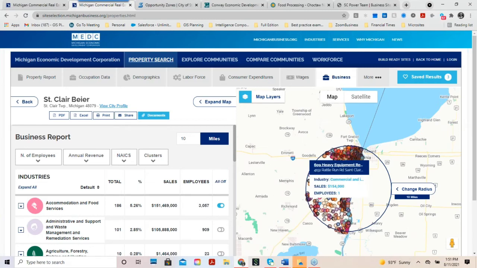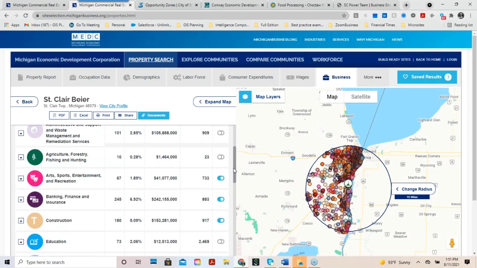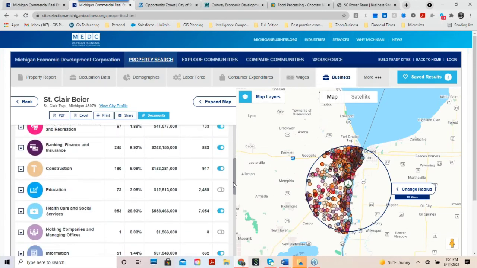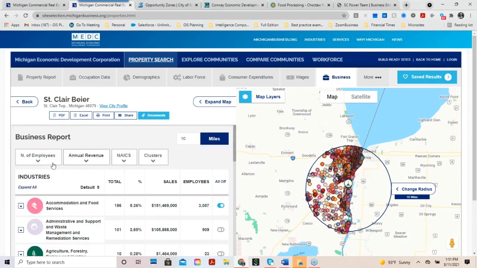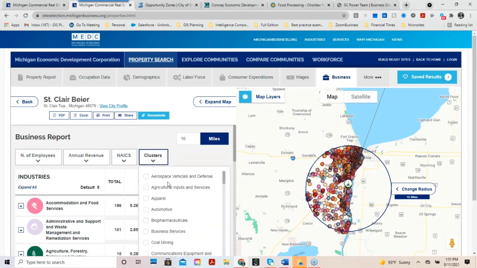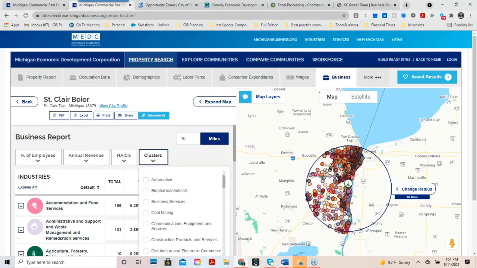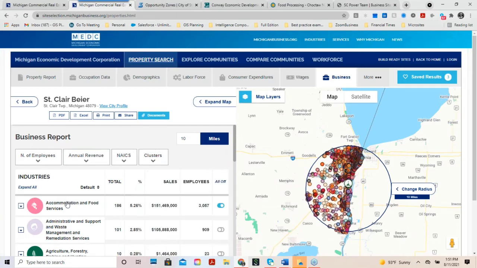The map is fully interactive, so I can click on any one of these industry colored dots, and it's going to show me the name of the company that I'm looking at and information about that company. And below is going to be a breakdown of all of the companies that I'm looking at, all of the different businesses. You can search by numbers of employees, annual revenue, NAICS code, and various clusters that we can pre-program for you. You just need to provide us with the NAICS code so we know which clusters to list here.